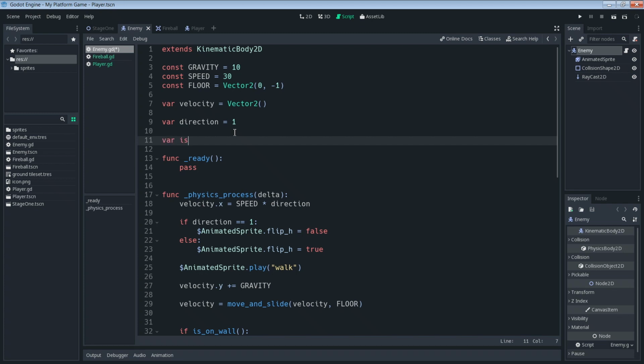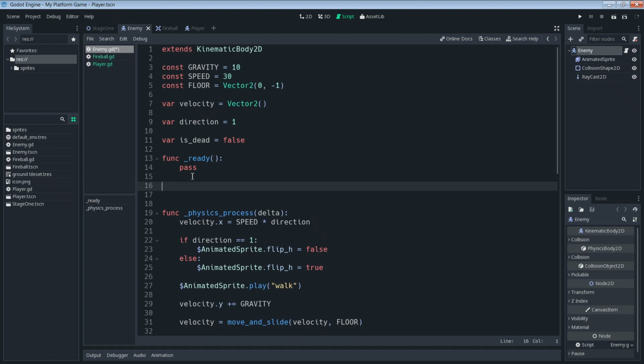This one is going to track, well, let's type it out. Var is_dead = false. Now I'm sure you can probably guess, but this variable is just going to track whether or not the enemy is dead. We're also going to make a new function, under this ready function, which we're not actually using, it's just there for safekeeping in case we decide to use it to test something.